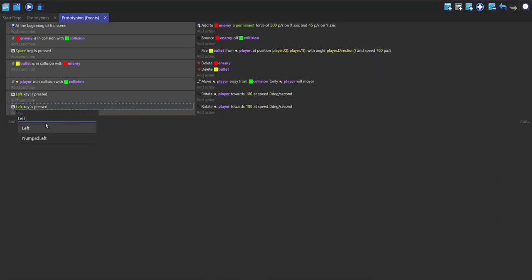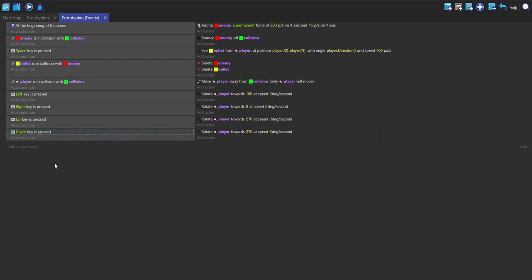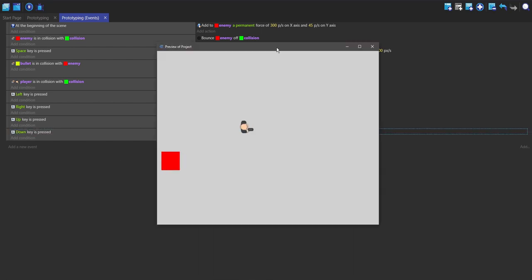So now I'm going to do the right key press, change it to 0. And for me, the up is going to be 270. 0 is right, 270 is up, 180 is left, and 90 is down. And there we go. We have top-down movement with diagonals, but without looking diagonally. And you can't shoot diagonally either, because you're not looking diagonally.